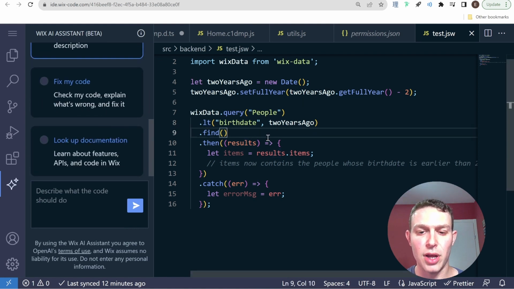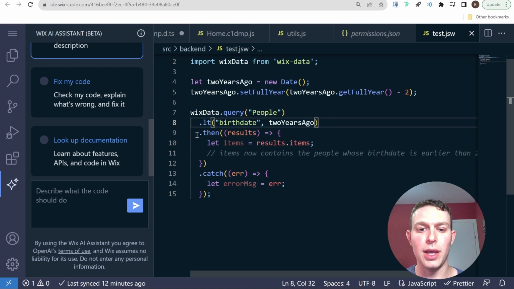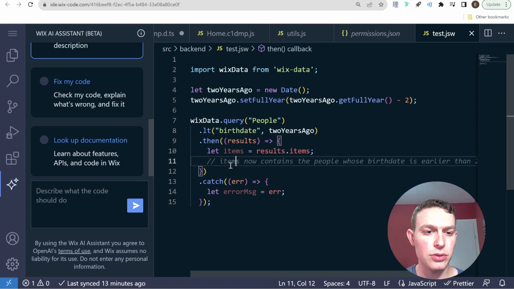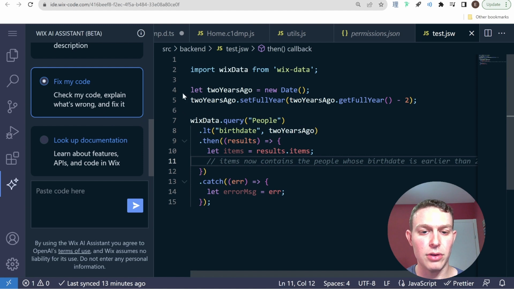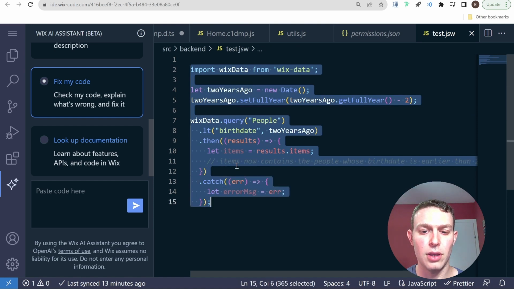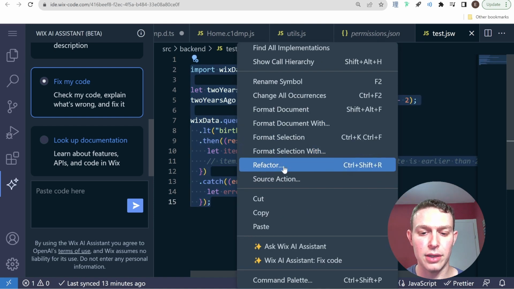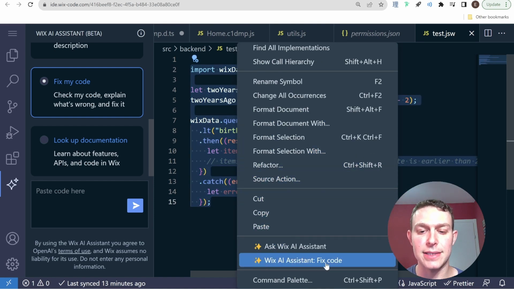So let me just get rid of this .find, let's say. Okay, so I have a Wix query and then I have .then, and for some reason this isn't working for me. So what I can do is go fix my code, and I can either copy the code and paste it over here, or I can select the code that's not working, right click, scroll down, and then Wix AI Assistant fix code.